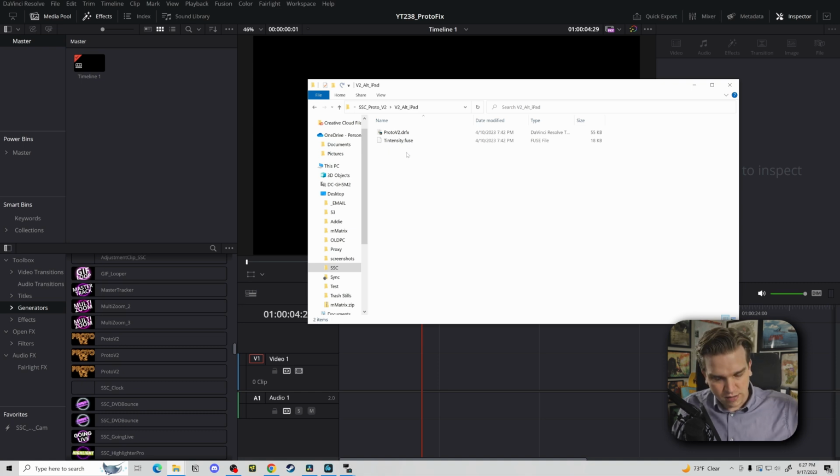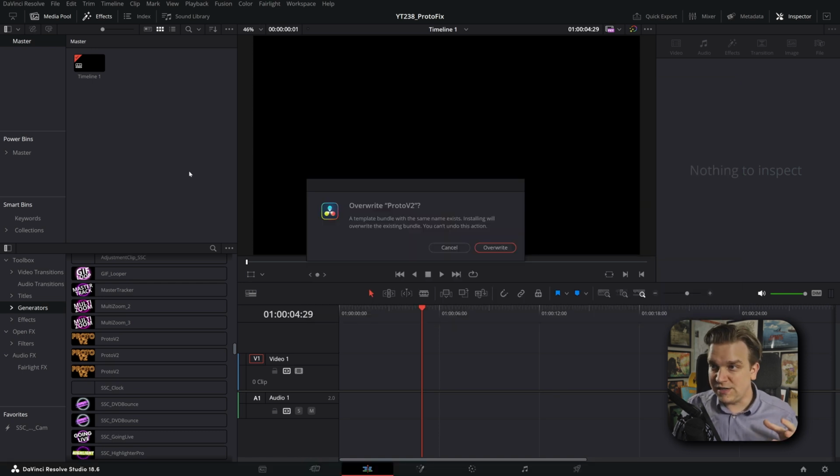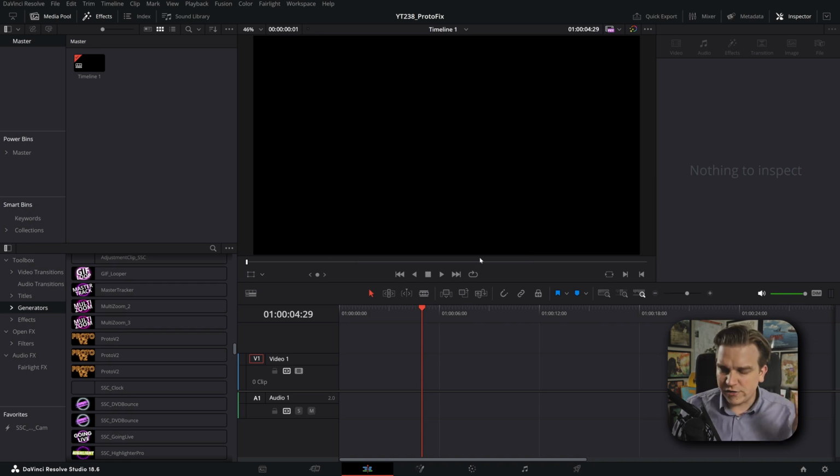Tintensity is that third-party program that was made by LearnNowFX, another amazing creator who has also made lots of fuses and macros and stuff for Fusion and Resolve. And to install this alternate version, all you have to do is double-click this DRFX, which will load that portion of the effect into Resolve. I already have this loaded, so it's asking me if I want to overwrite. I will just click, sure, overwrite.